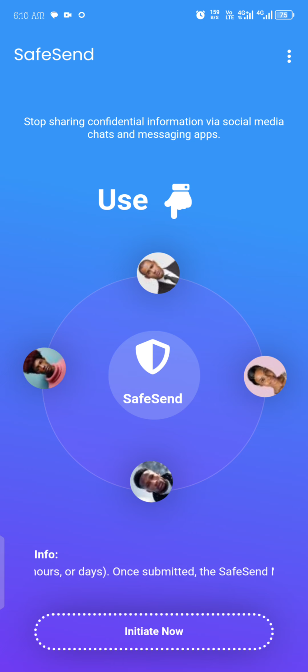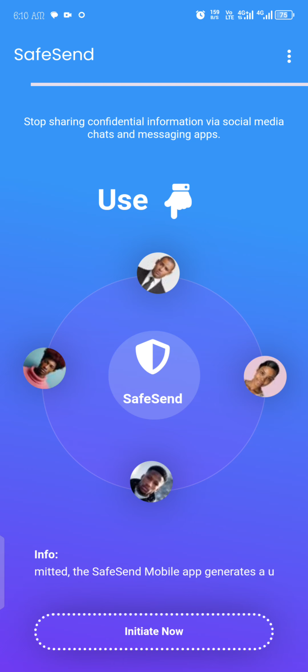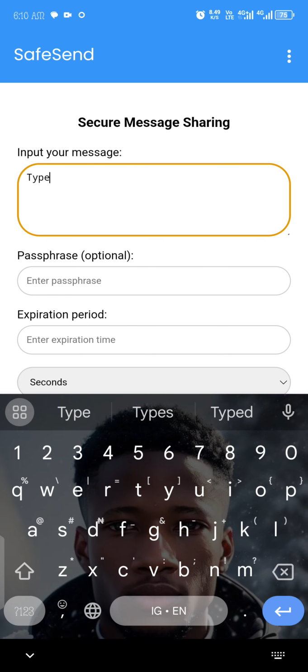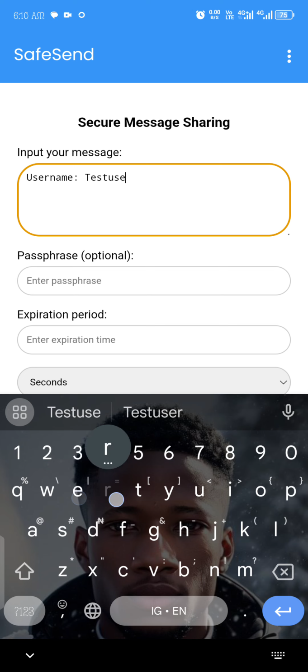We'll click on initiate now. Type your message here. Let's say I want to send a username to someone. Say test. Then password.